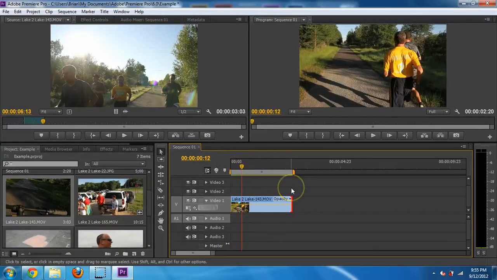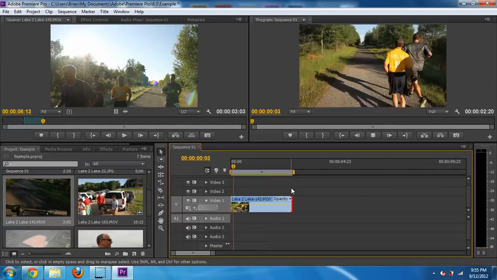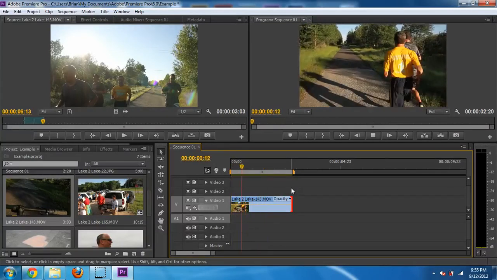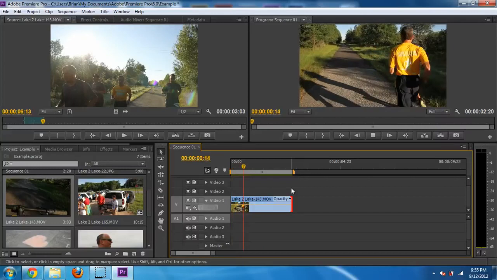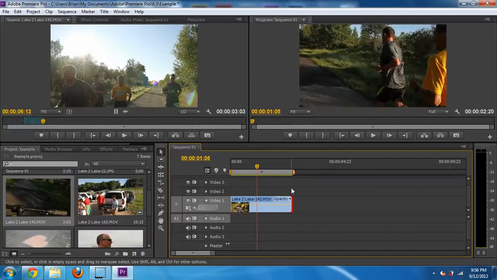Or if, let's say, I just want to watch it from here, I can just hit the space bar. That starts and stops it as well. If I hit Enter, that always goes to the beginning. So starting and stopping is space bar, and beginning is Enter. So give that a try if you'd like.